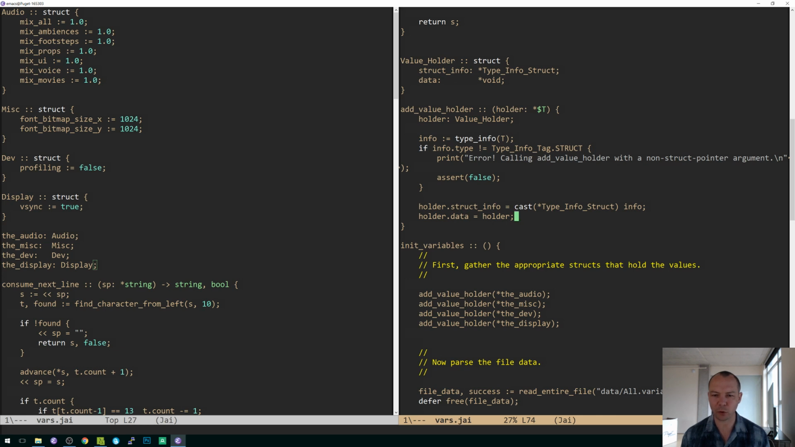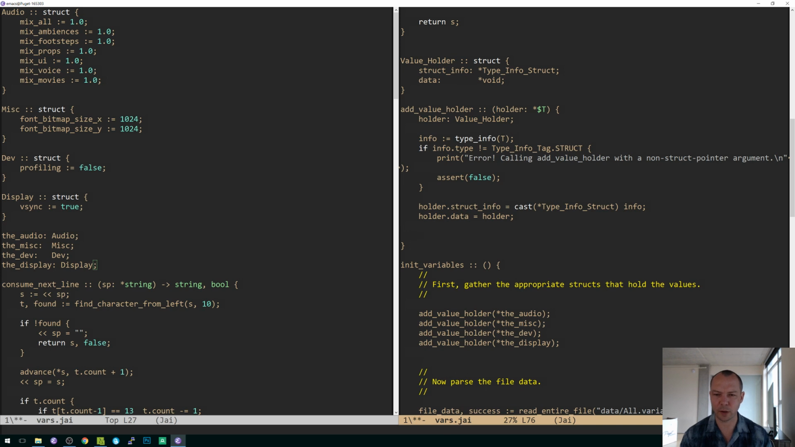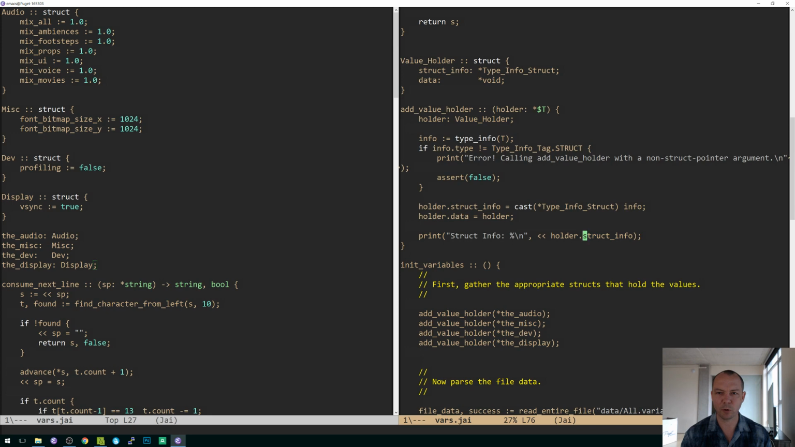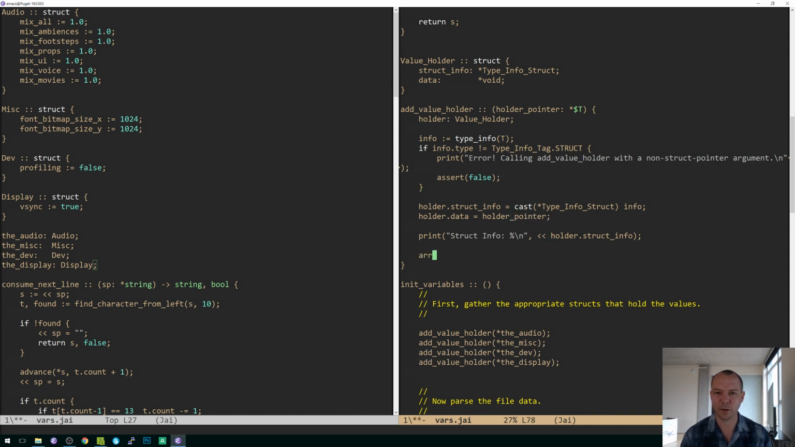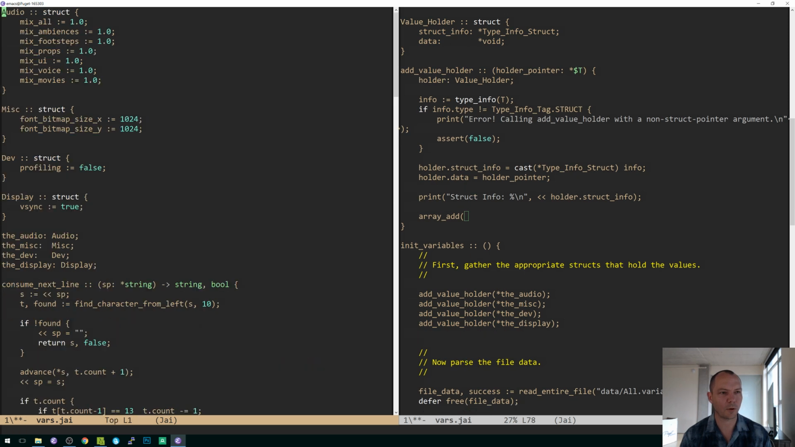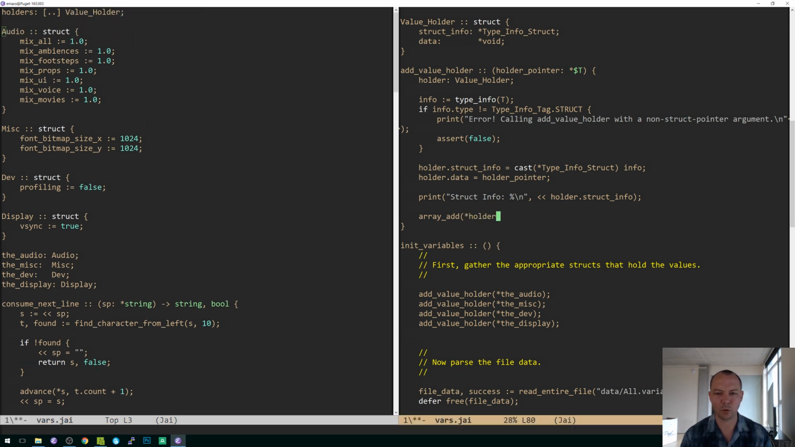So we've got these value holders. And just to make sure we're getting the right thing, I want to make sure I'm not getting garbage out of this, so I'm just going to print that. Redefinition of parameter holder. Oh, right. Holder pointer, and then array add. Let's go up here at the top. We'll say holders is a dynamic array of value holder. Array add holders holder.